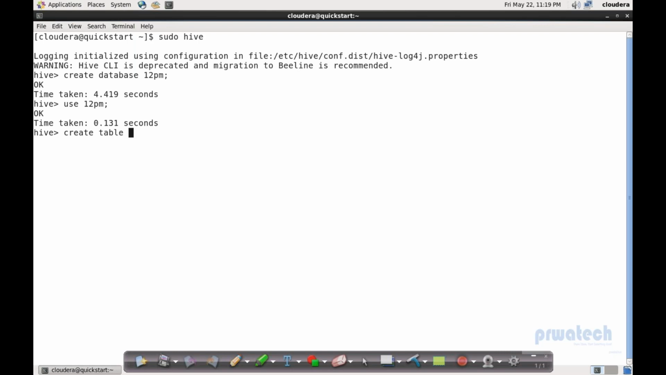So create table TXN records, and we'll define column name. Now this table is internal table because I'm not explicitly writing here term external. So now based on the application, we can create internal and external. Concept is known to us. So I'm creating internal table for this.